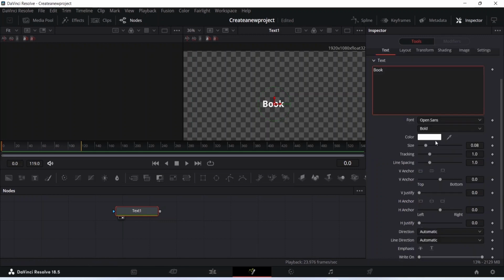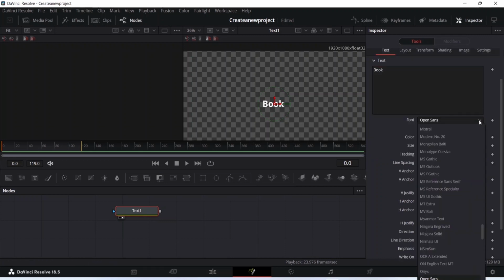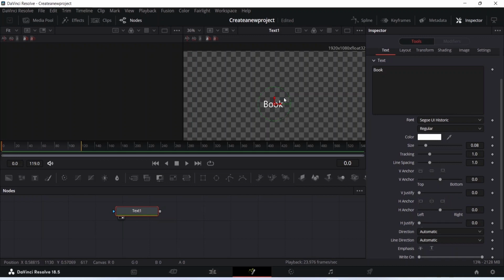At this point I'm going to try changing the font. Maybe I'm going to use this particular font. Now you can see I have changed the font. Now I can increase the font size of the text which I just wrote. You can see I have increased the font size here.